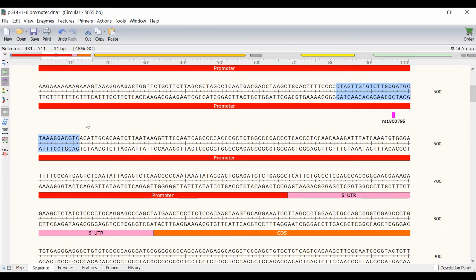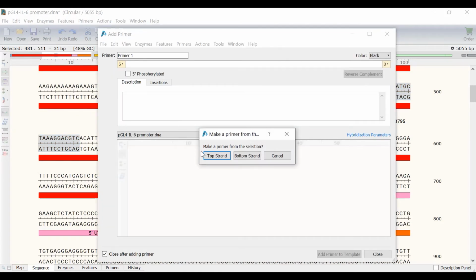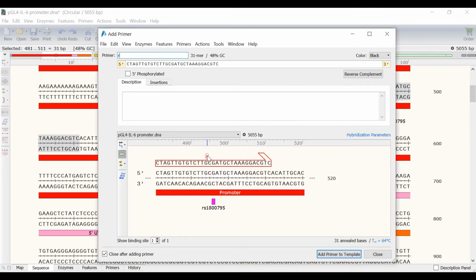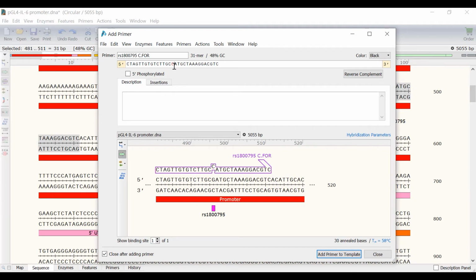Next, I will create a new primer by going to Primers, Add Primer. And for this example, I will select to make a primer using the top strand first. I will call this primer RS-1800795 C.For. I now need to change the G allele in the middle of the primer to a C allele. So I will select this and press C. Notice how the new base is identified by a loop.